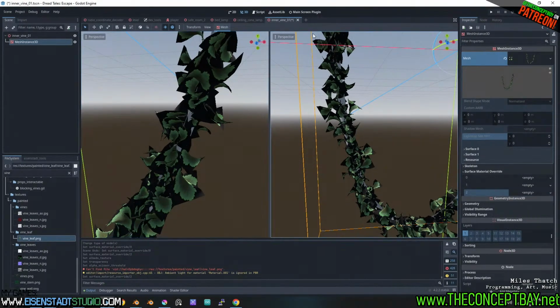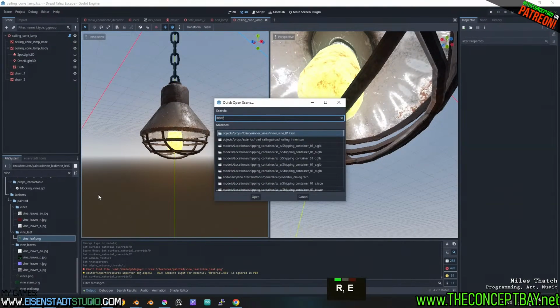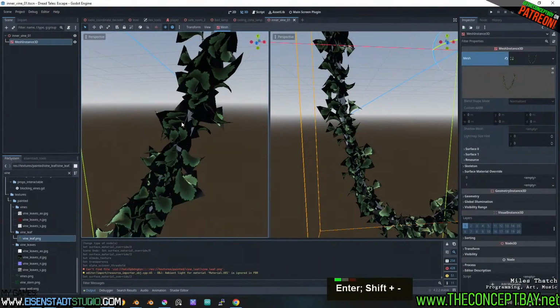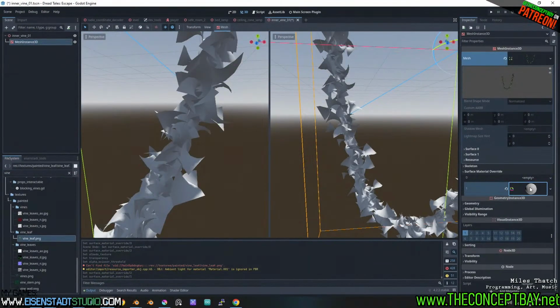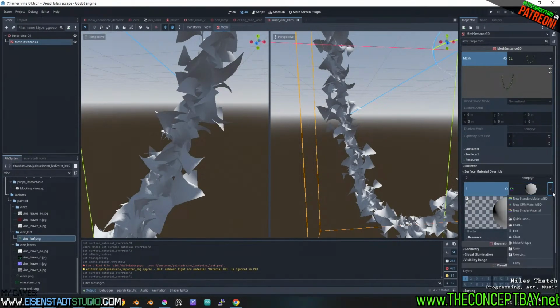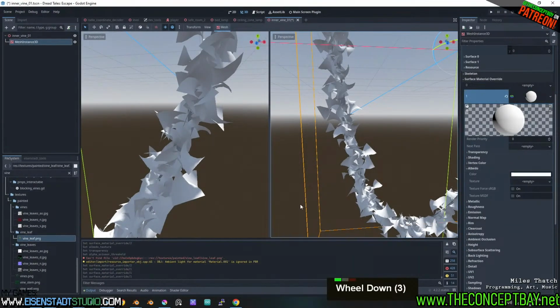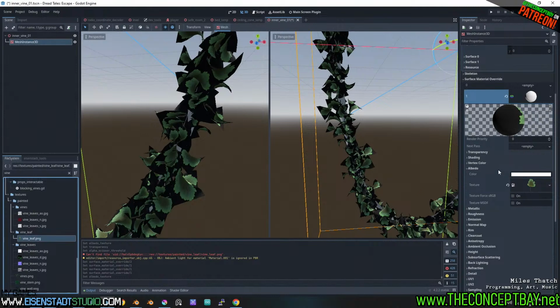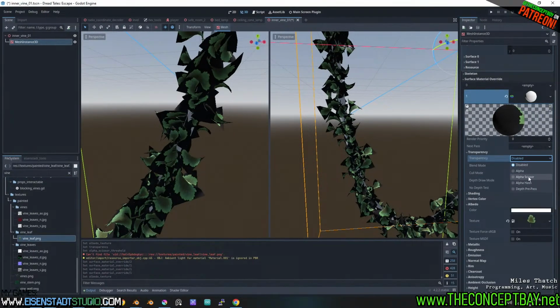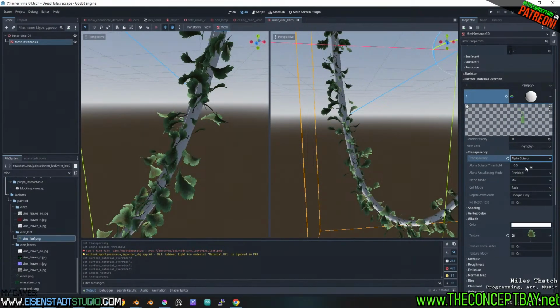Okay. Right. Which explains why there were three material slots. Okay, standard material. Let's go. Transparency is going to be alpha scissor. Nice.